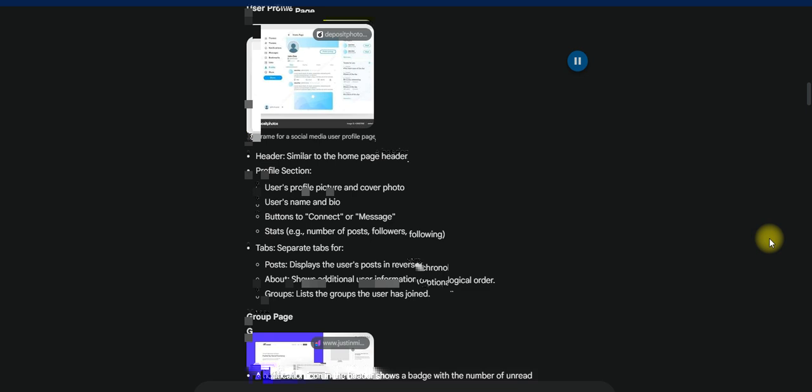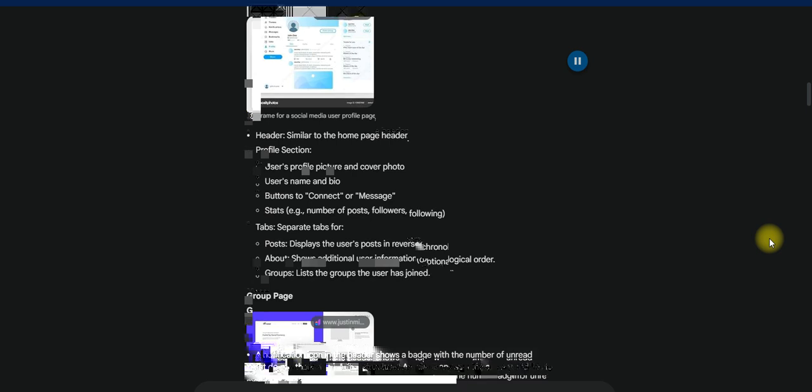Notifications, a notification icon in the header shows a badge with the number of unread notifications. Clicking the icon opens a drop-down or a separate page listing all notifications. Notifications can be categorized, e.g., messages, comments, friend requests, group activities.